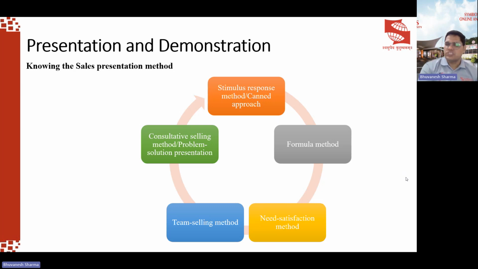Now there is another approach, which is the last approach, the consultative approach. The consultative approach is also known as the problem-solving approach, or problem-solution presentation. In this approach, a salesperson acts as an advisor, diagnosing the customer's problem and proposing customized solutions. Such presentations can be made while selling expensive, technical, or highly customized solutions.